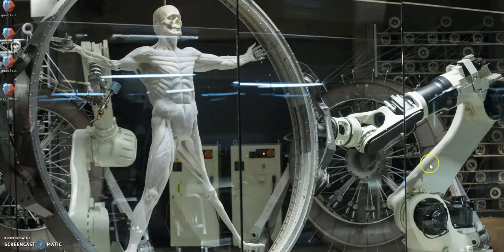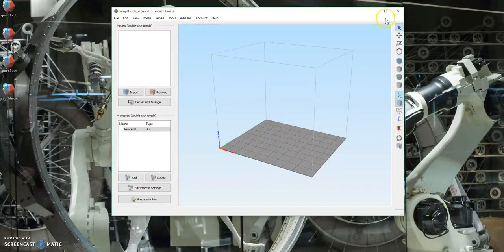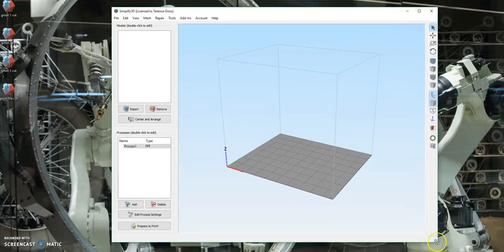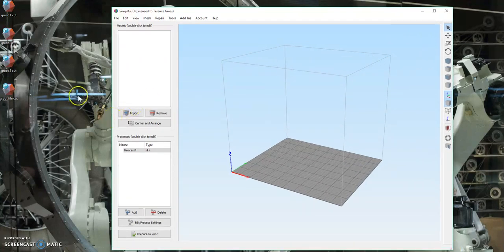Now let's go to your XYZware, or just for this case, I'll use Simplify 3D. You may not have this, but by now you already know how to use your XYZware. If not, you can drop us a line if there's something you want to know, and I'll be happy to make a video and show you. But let's have a look at what happened to the leg.